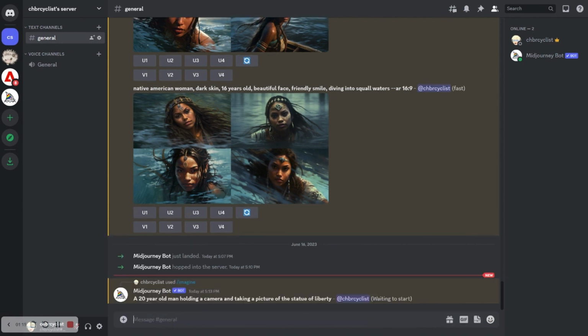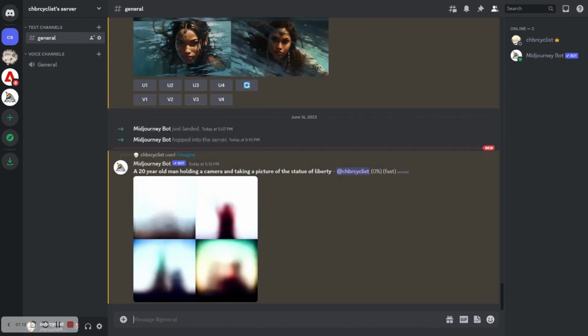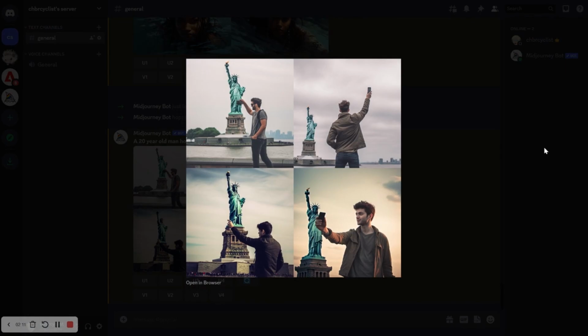Usually it takes some time to actually generate the image, but once it's out, you get whatever Midjourney creates. And there you go. It's actually pretty good actually. Better than I expected it to be. But usually, if you're a little more specific, you could possibly get exactly what you want.